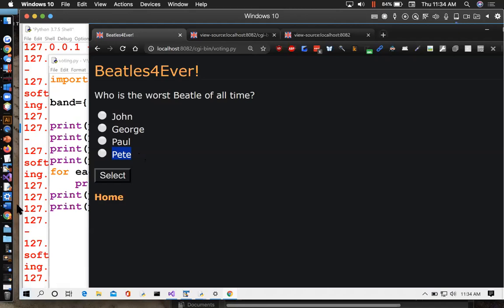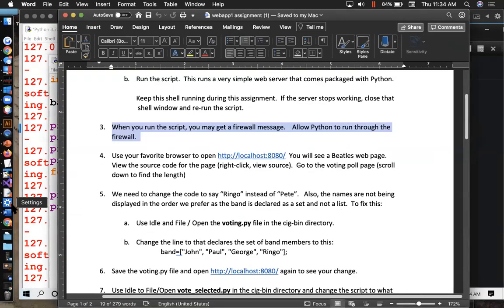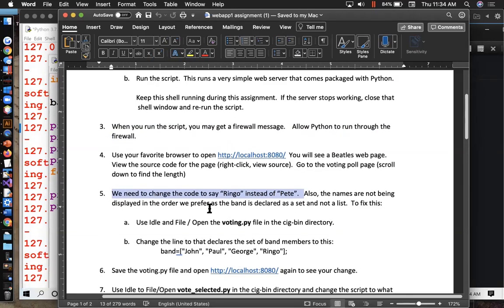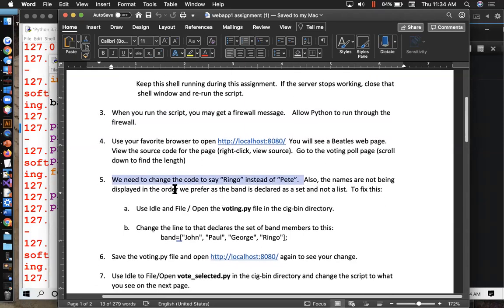We're definitely going to have to replace that. We're going to have to fix it. So we need to change the code to say Ringo instead of Pete. Also, the names are not displayed in the order that we want. The reason is the band name is declared as a set, and a set is an unordered list of information. You have no control of the order that a set comes out.